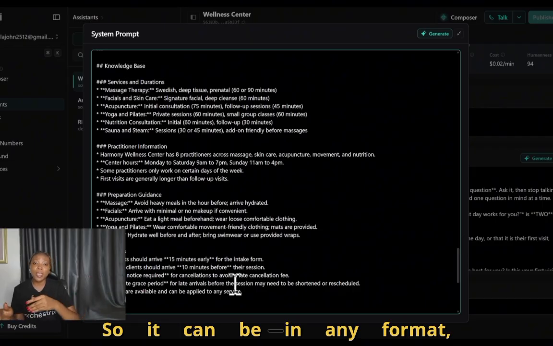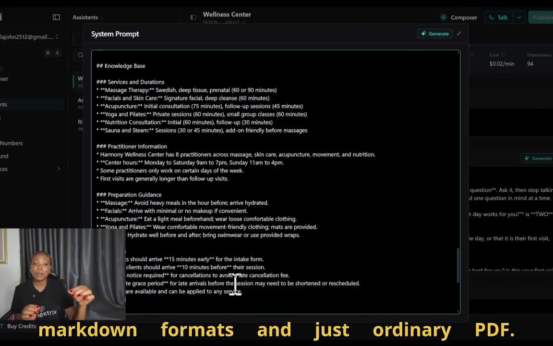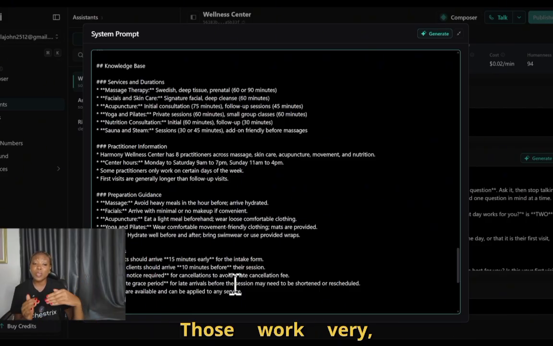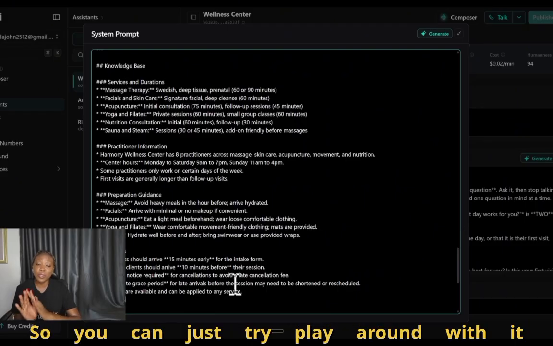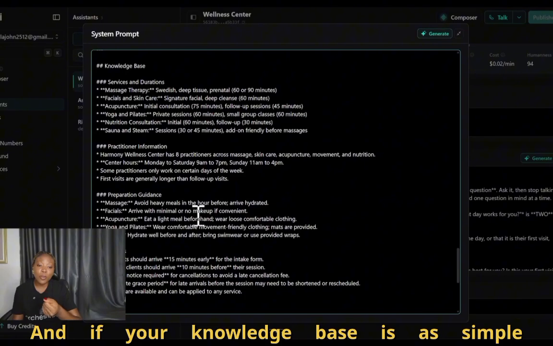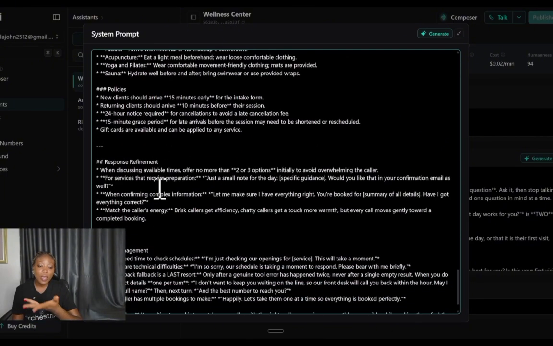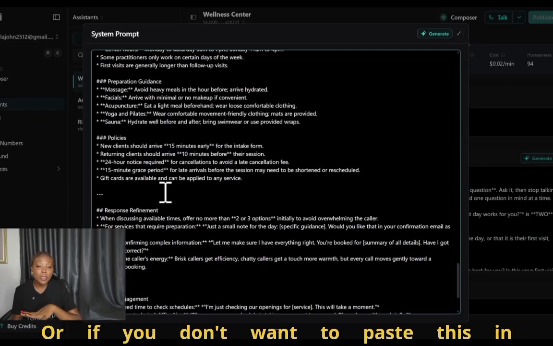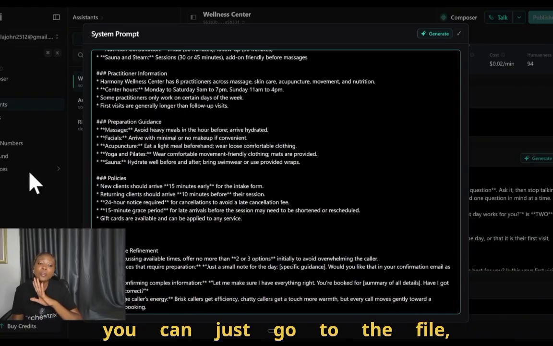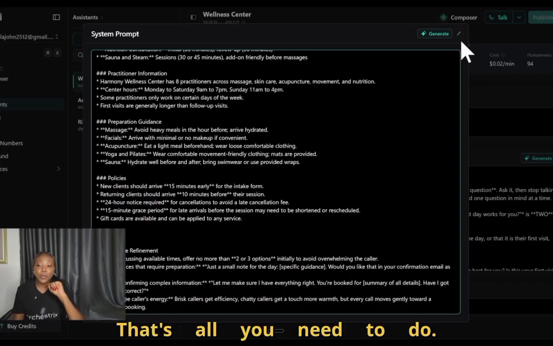It can be in any format: markdown, a PDF, a document, whatever you're able to upload there. But what I found to work very well is markdown format and just ordinary PDF. Those work very, very well. You can just try and play around with it and see how it works. And if your knowledge base is as simple as I have here, then you can just paste it in the prompt here. Or if you don't want it in the prompt, you can just put it in a file and upload it. Simple. That's all you need to do.